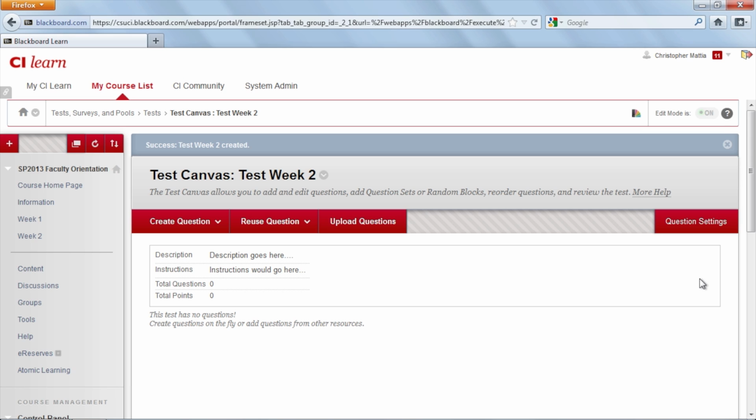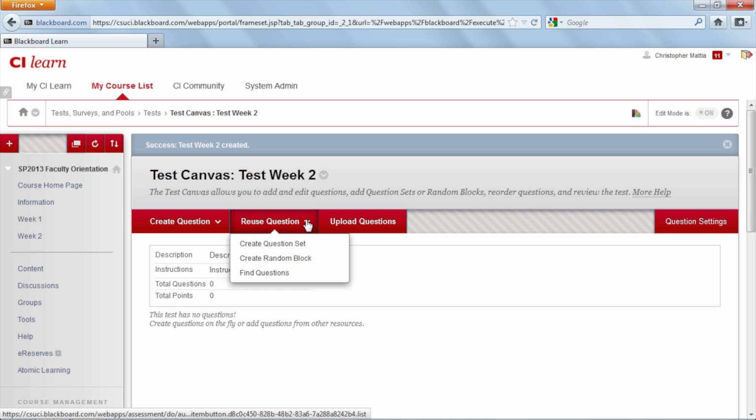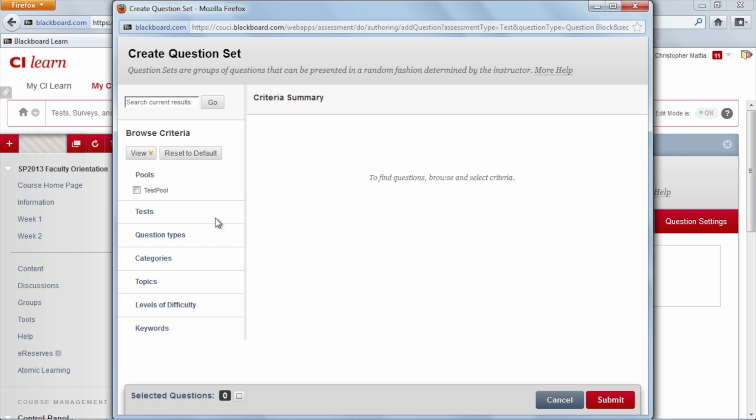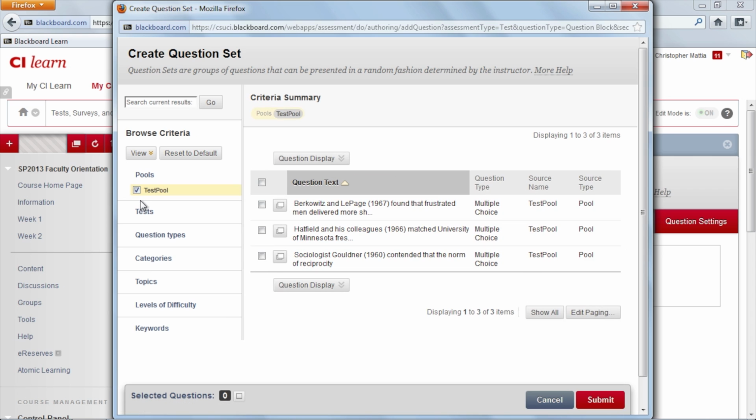The next step we need to do is to add our question pool directly to our test. We do that by clicking on the drop-down menu for Reuse Question and select the first item, Create Question Set. Here, we can see in the left-hand side under Pools, we have our test pool that we just imported. Simply check the box next to it, and all of your questions will appear.